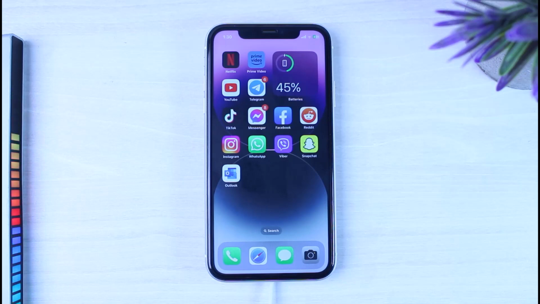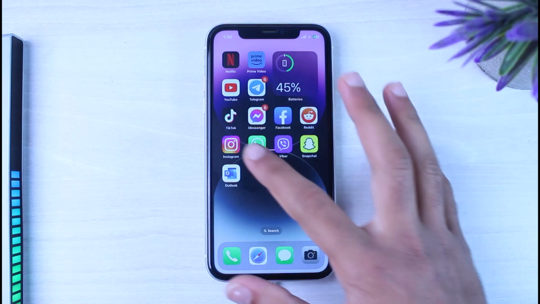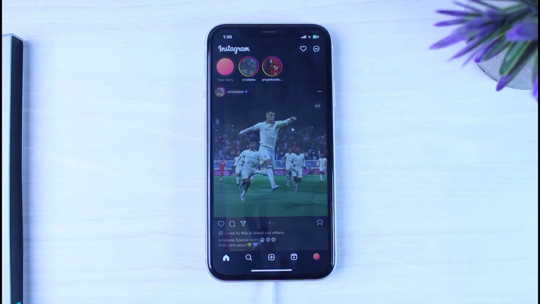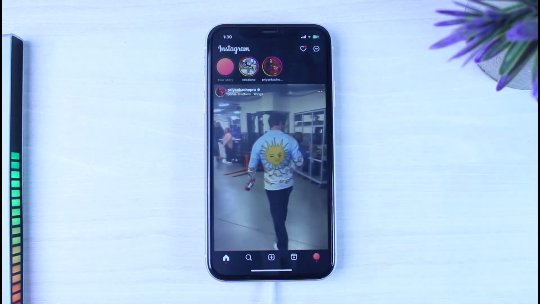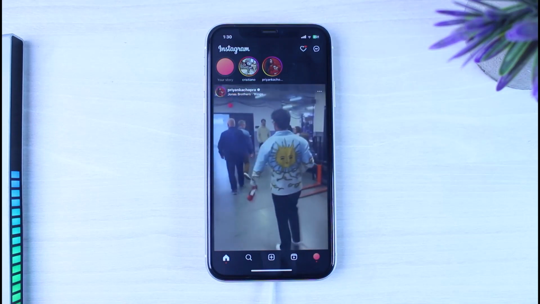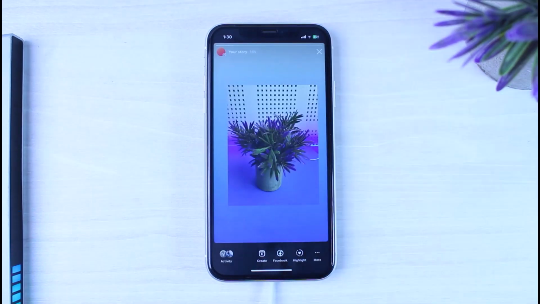In today's video, I'll show you how you can add another story on your Instagram. So to do that, first of all, open the Instagram app on your mobile device and then simply make sure you are logged into your Instagram account. Now once you're logged in, as you can see, I already have a story set up.